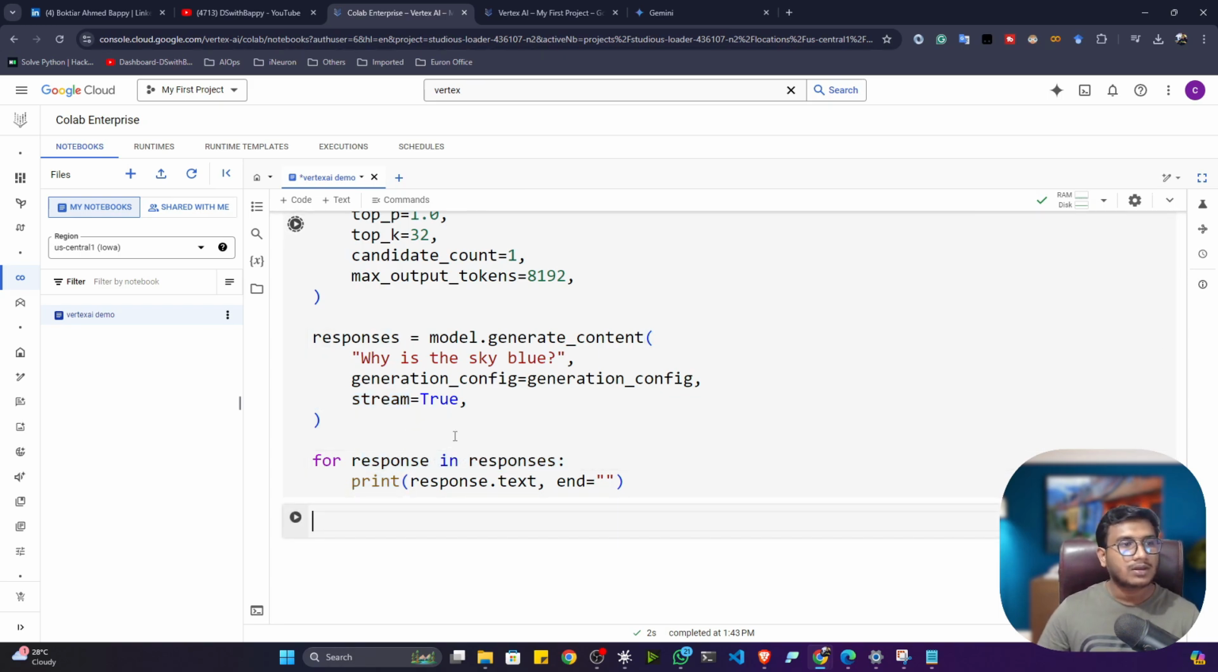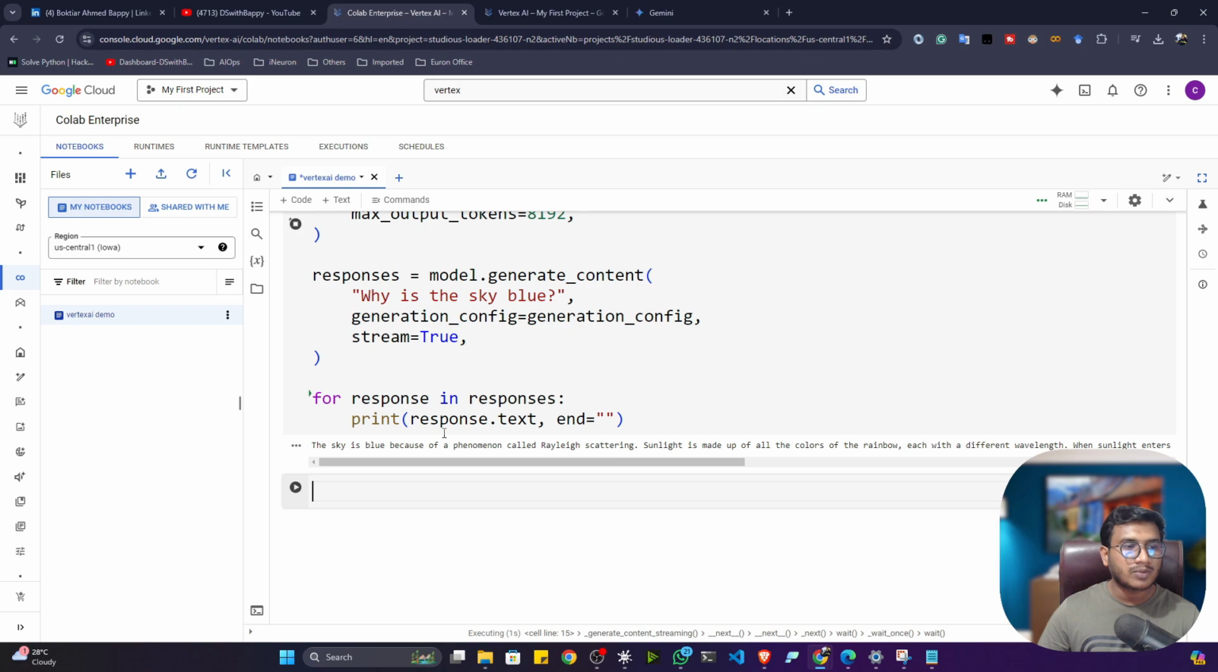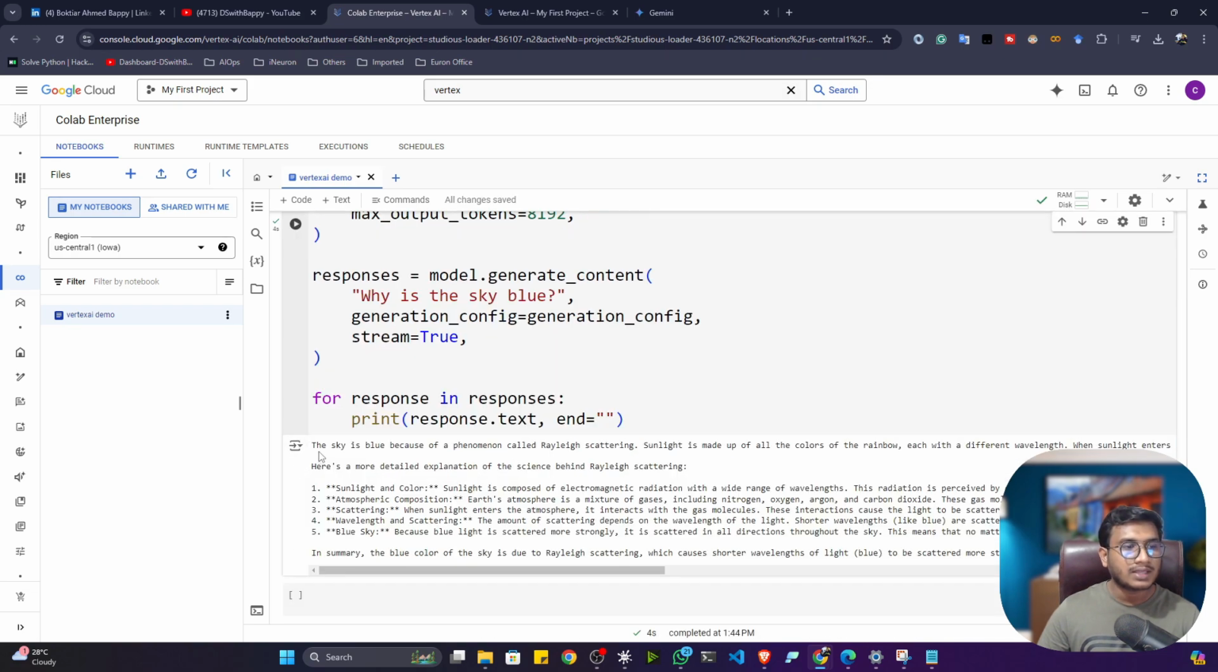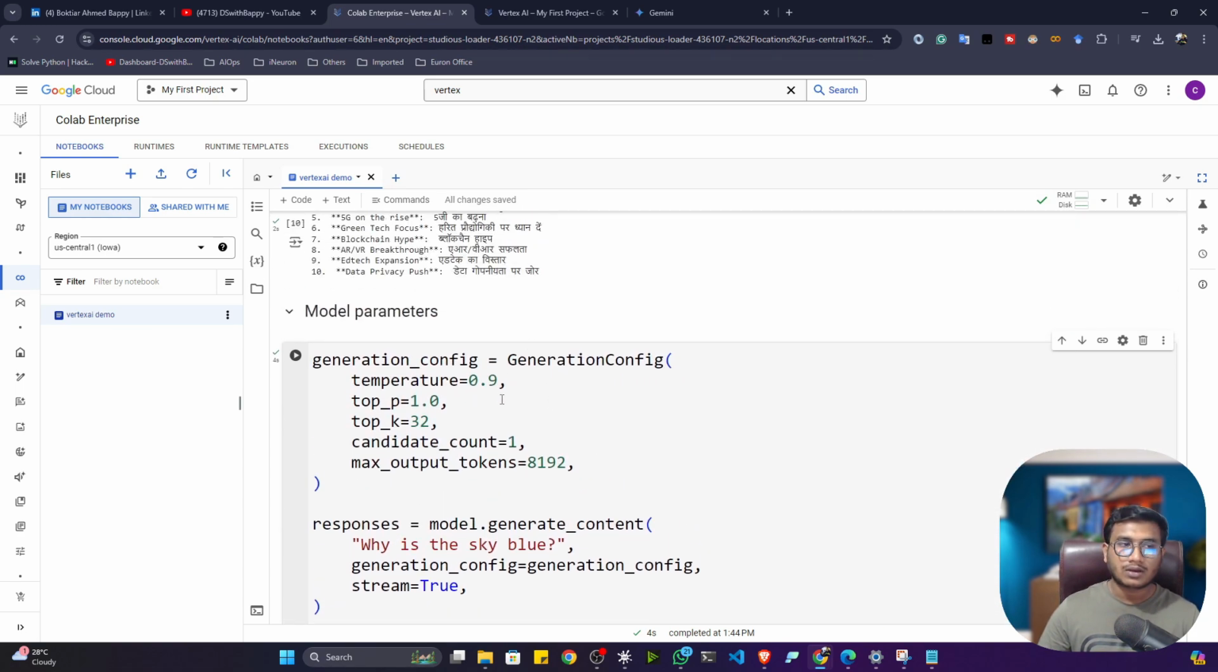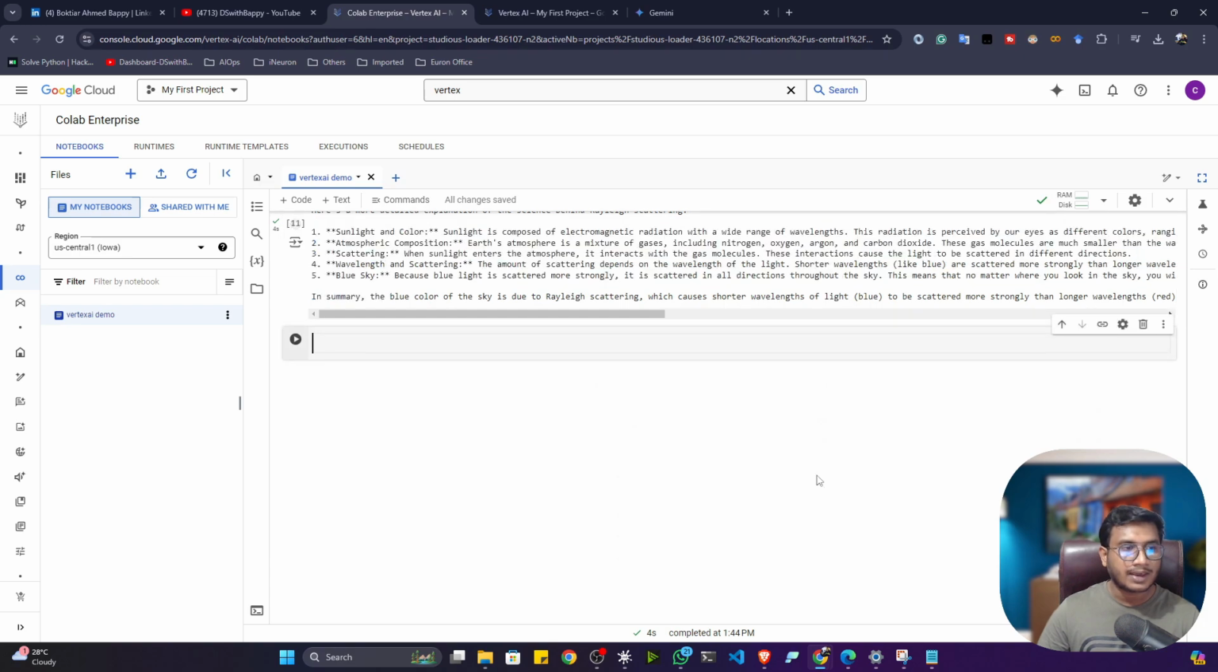Now if I show you, you will see that your output would be more creative. Okay. So previously, I think you remember we got a very short output. Now see, this output is more creative because we have given the model configuration parameters. Okay, I hope it is clear.